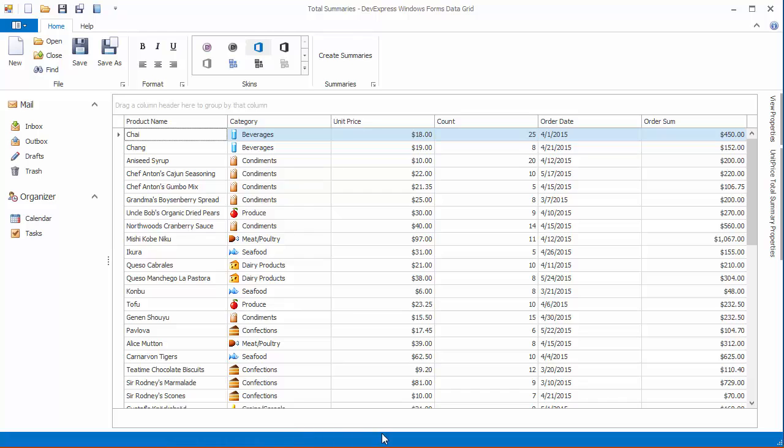Since the view's footer is now visible, end users can add total summaries using footer context menus. Right-click the footer under the unit price column and select count. The footer cells now show the total record count.